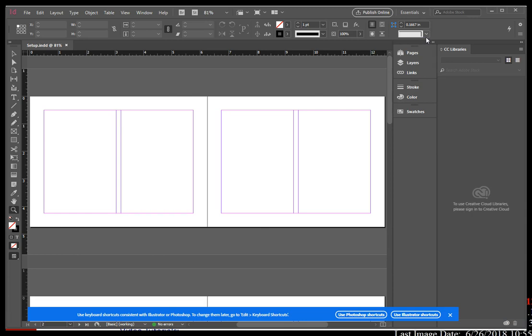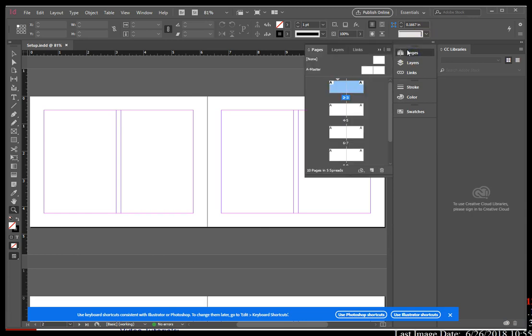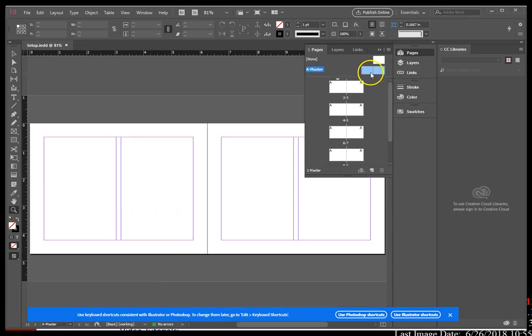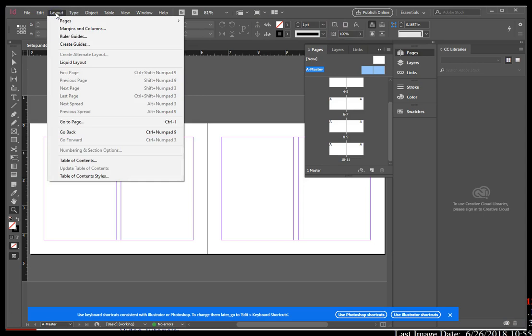Double click the A Master on the Pages panel. So we're working in our master page. Note that both the master pages and the Pages menu become blue. Then note that the Pages menu at the lower left corner of the document window lists a master. Mine says Master 1. Okay, so we're going to click Layout on the menu bar. And then click Margins and Columns.